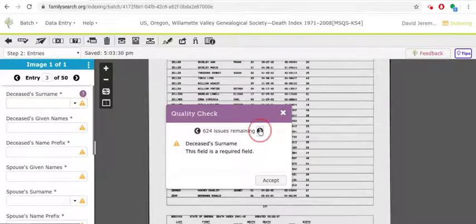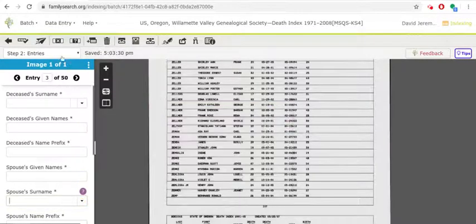And so I can actually scroll through each one of these just by using the arrows, and I can fill it out until I've taken care of each one of them. And then this will say you have no more entries. And then I'm going to go ahead and hit submit batch. Once I hit the submit batch button, it's going to go ahead and send it for review.